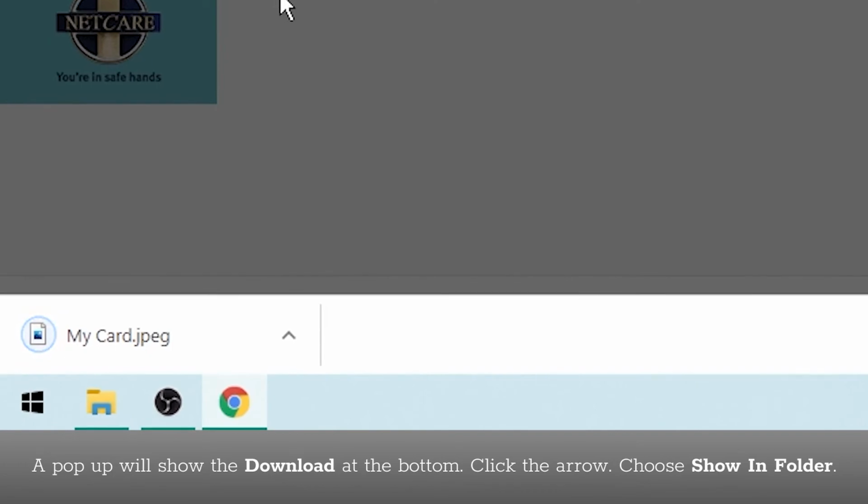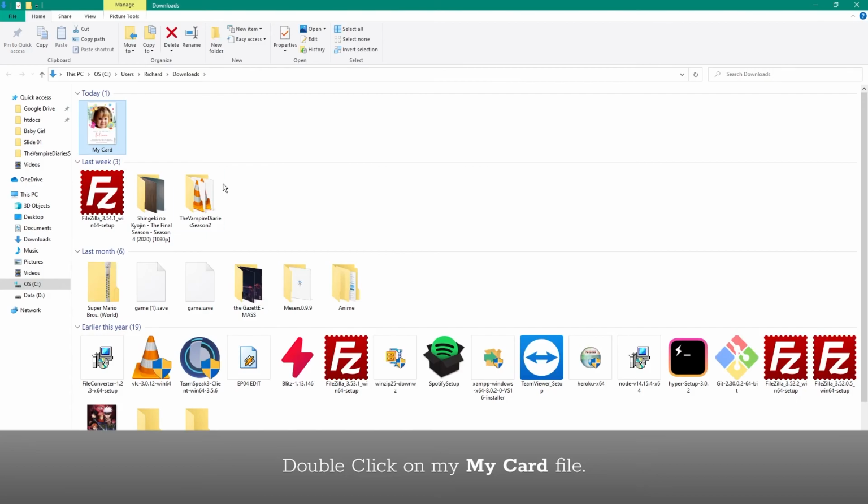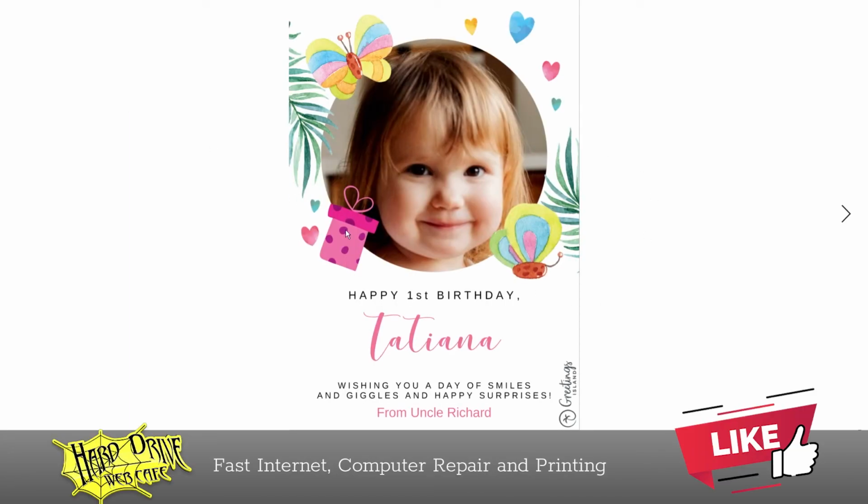I see that there's a pop-up that shows up at the bottom of the screen. It says my card. I click on the arrow and then I click on the show in folder option. I double click on the my card picture. Oh cool, there's the birthday card I made.